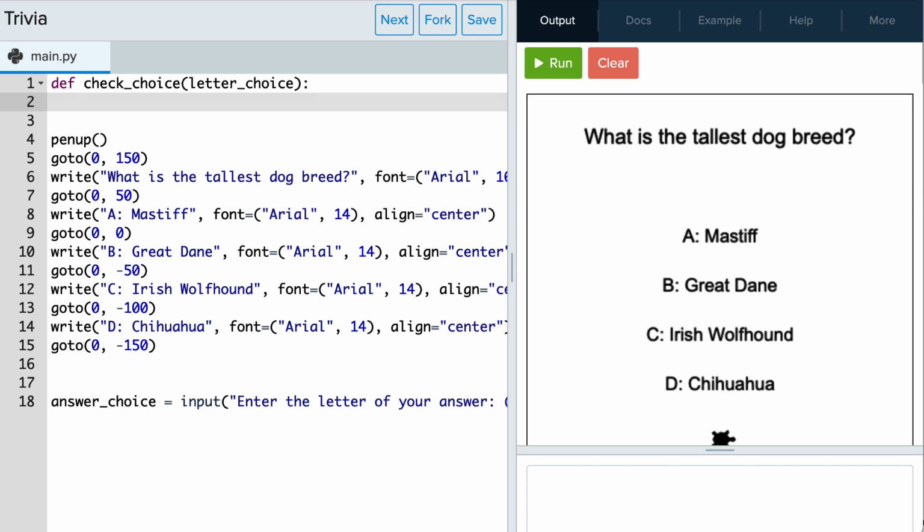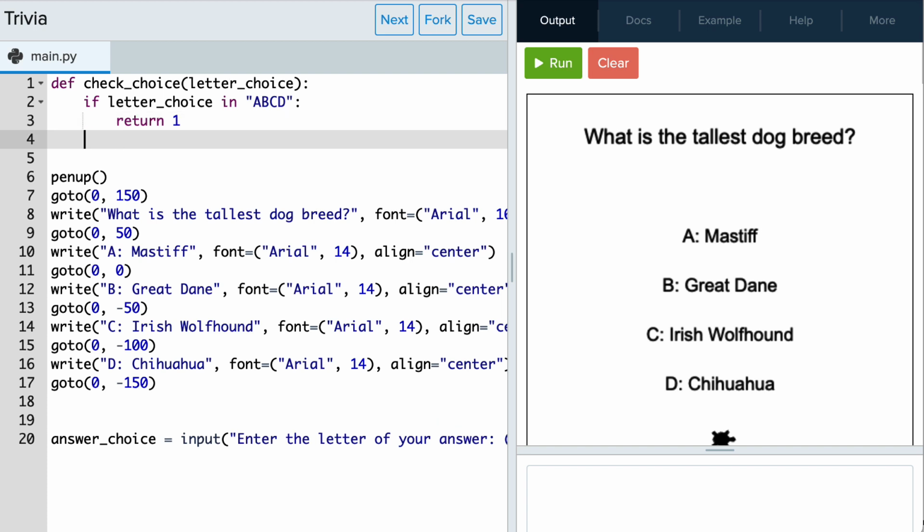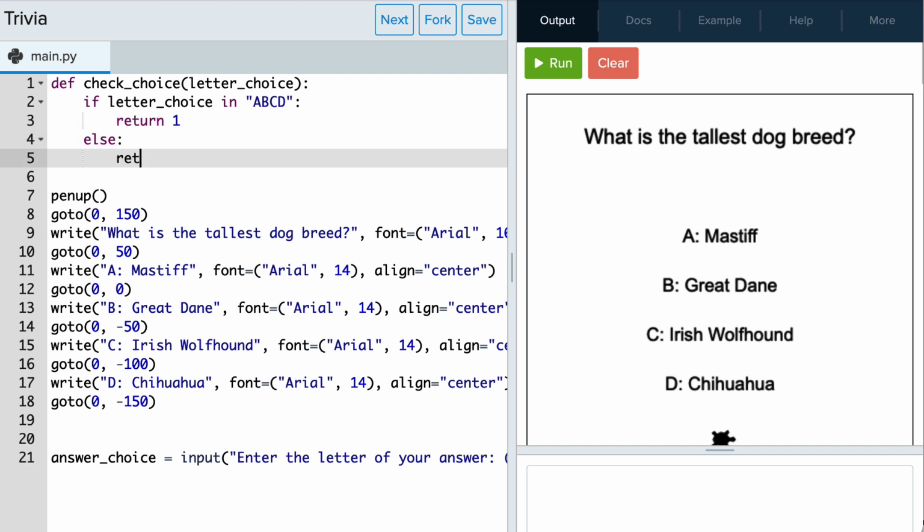So let's write a condition. If letter choice in A, B, C, or D, then let's return 1 if the letter was in those options and 0 otherwise. So I'll write return 1 indented in my if condition, and then else return 0. Let's see how that works.